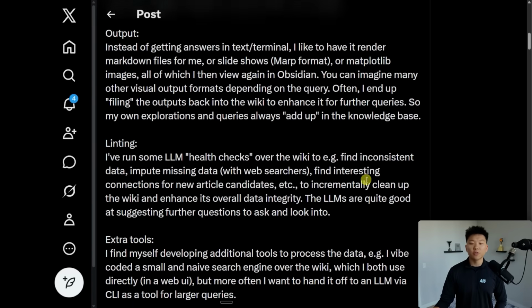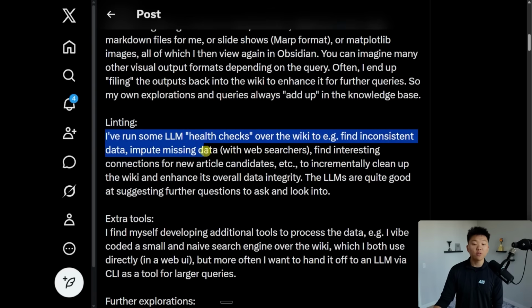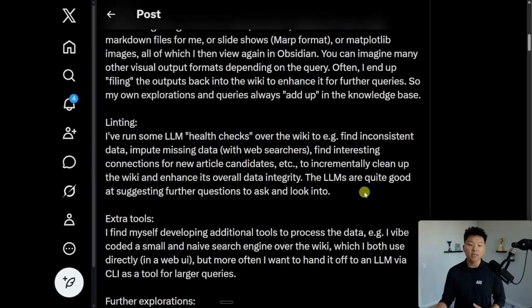Another thing that I alluded to but didn't really cover was the idea of linting. Karpathy says that he runs LLM health checks over the wiki to find inconsistent data, impute missing data with web searches, find interesting connections for new article candidates, things like that. So it helps you run a lint every day, every week, whenever you want, which helps make sure that everything is scalable and structured in the right way. It might even come back and say, hey, I don't fully understand this. Can you give me some more info, or can you grab some more articles that might help me out here?